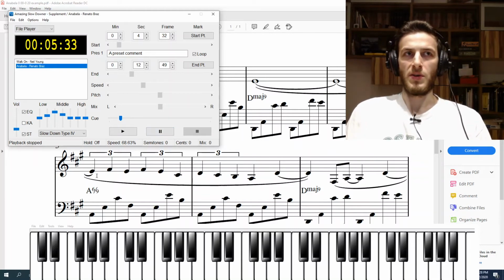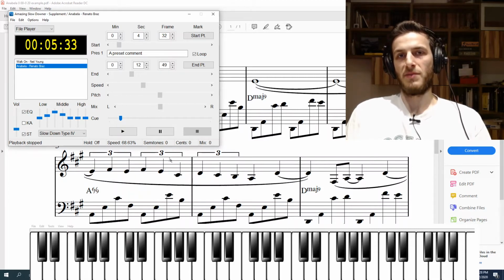So not the first beat 1, but the first beat 3 does. So bar 5 beat 1 doesn't, bar 5 beat 3 does. Bar 6 beat 1 does, but it seemed a little bit off. And then bar 6 beat 3 does.